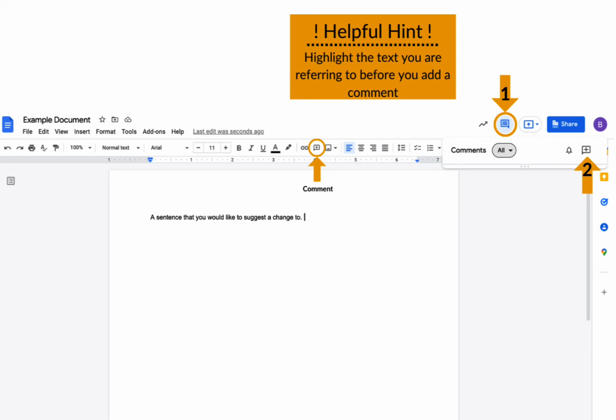This is also where you can see all of the comments that have been left in the document. And then select the Add Comment button. This is shown by arrow number 2.